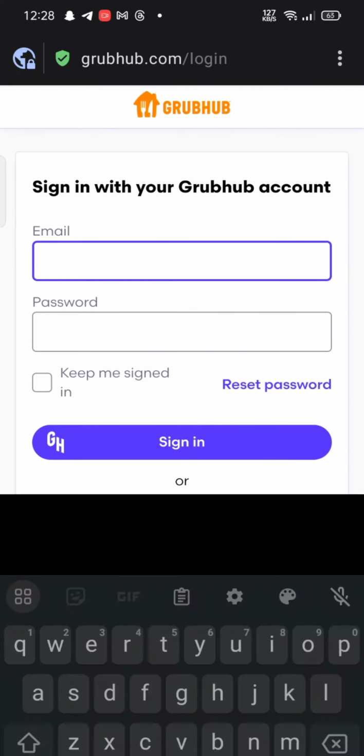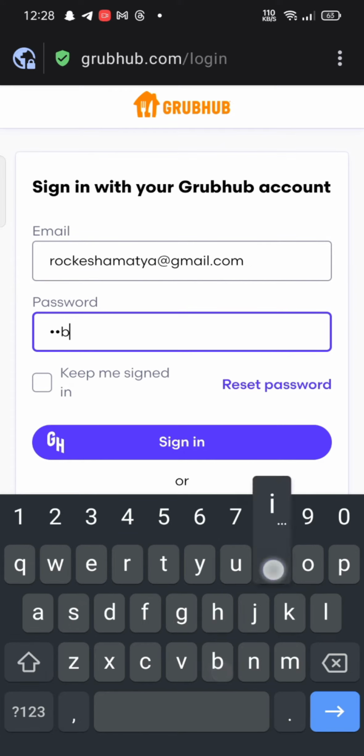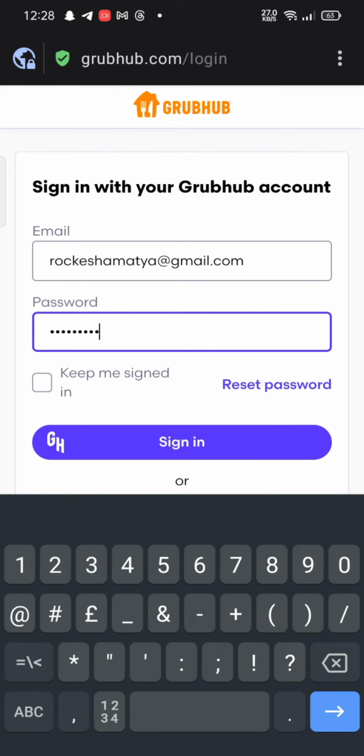The login page of Grubhub's account will appear on the screen. To log in, enter your email address and password associated with your Grubhub's account. After entering your email address as well as password, click on Sign In.